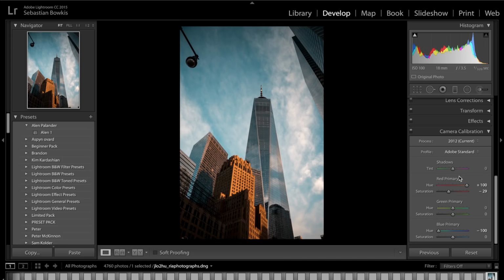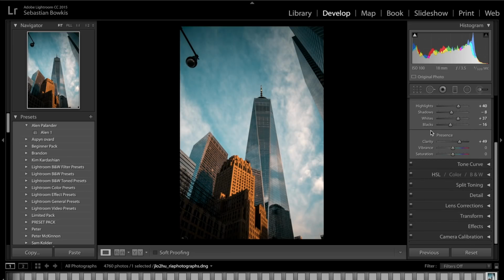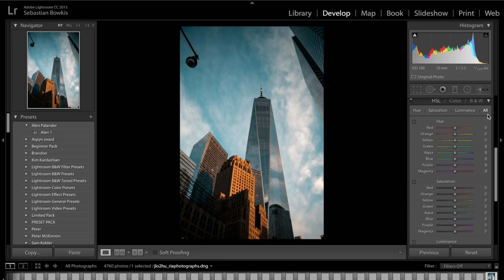So the next thing we're going to do is drag down this shadows slider, and we're just going to drag it to about -60 around there. That'll probably do quite nicely. If I turn that off and turn it on again, you can see the difference that has made with our overall image. Moving back up to the HSL slider, open that and just select all.